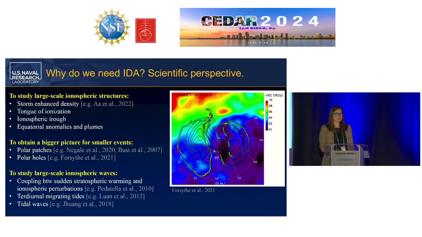We can use ionospheric data assimilation to study large-scale ionospheric structures, for example, storm enhanced density, tongue of ionization, ionospheric trough, equatorial anomalies and plumes. Also, we can study smaller scale events, such as polar holes or polar patches, and connect those smaller scale events to the larger picture. For example, we conducted one study where polar holes were first detected using incoherent scatter radar data, but then we used ionospheric data assimilation to see from what place the plasma was coming before getting depleted.